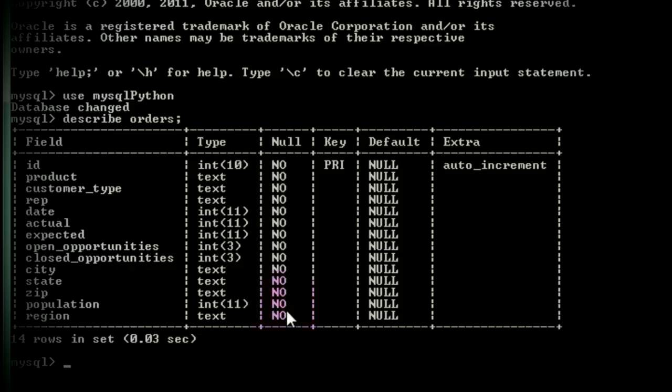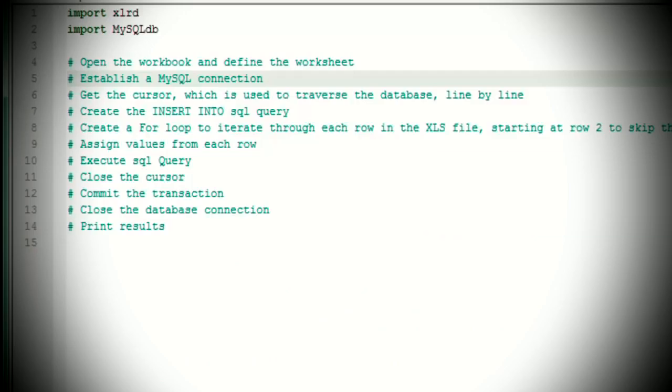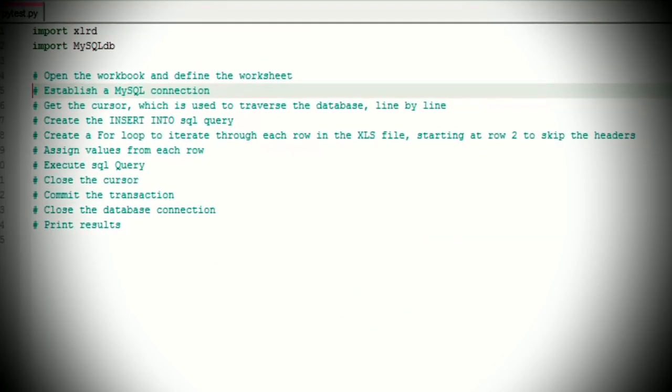Now to create the Python code, I like to start by writing out pseudocode in plain English, detailing what it is that I'd like the code to do. Then I turn the pseudocode into comments and write the actual code. For time's sake, I already wrote out the pseudocode and commented it out, which you can see here. And the actual code is written as well, so I'll just be copying and pasting it over, explaining each part.